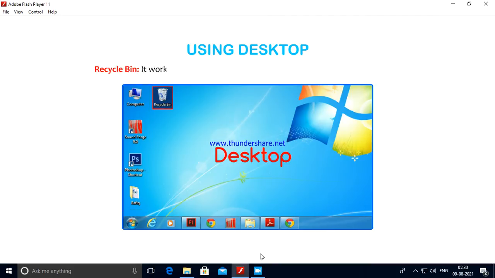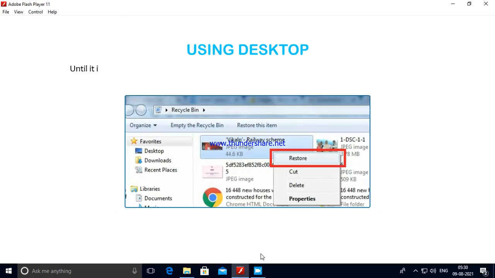Recycle bin. It works like a trash bin, dustbin used for throwing in unwanted papers. These papers can be taken out if needed. Recycle bin is a folder that holds the deleted objects. Until it is emptied, we can take back the deleted files and restore them to their original locations.